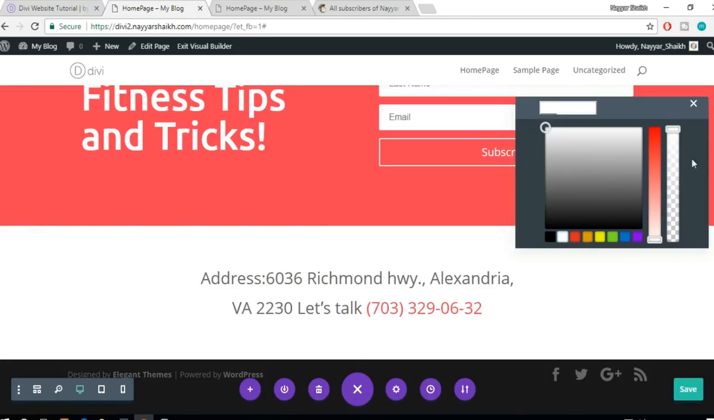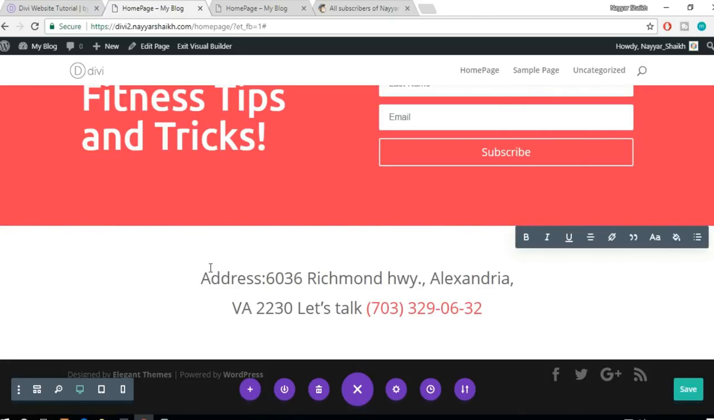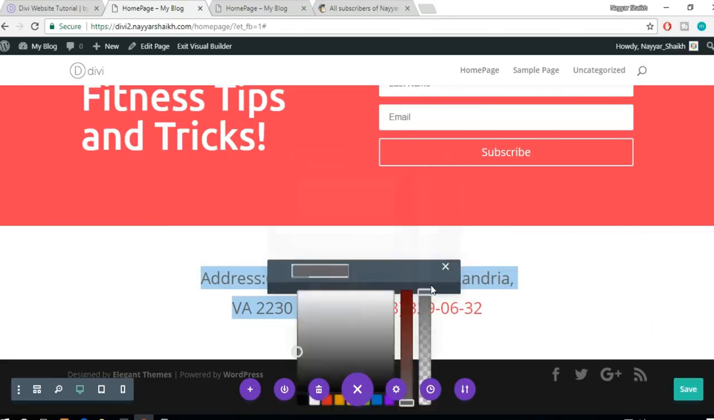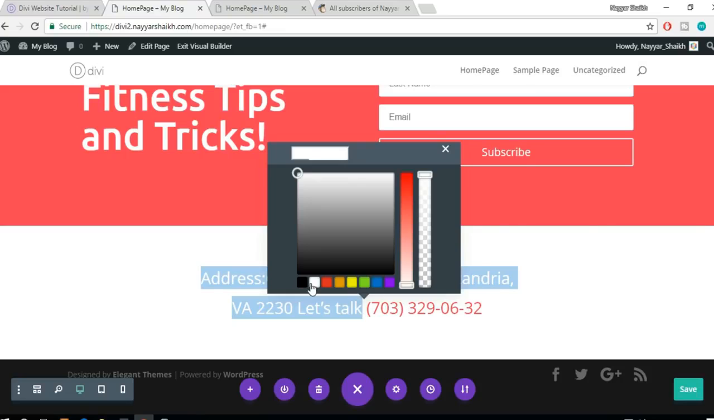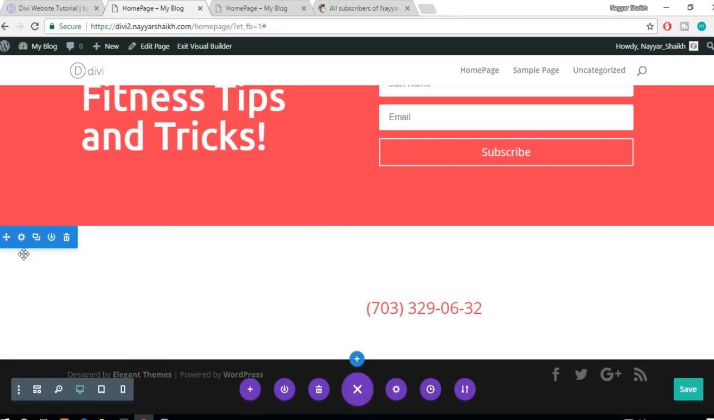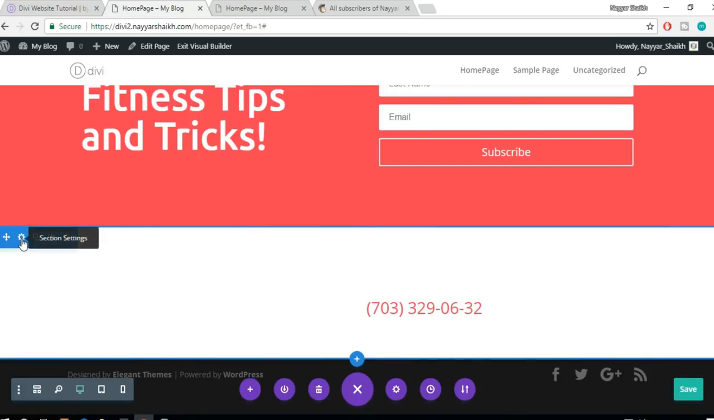Okay, the changes have not taken place. I don't know why. Let's try again. Just select this portion, select color, white. Fine. So this has taken place. Now let's change the color of the section.